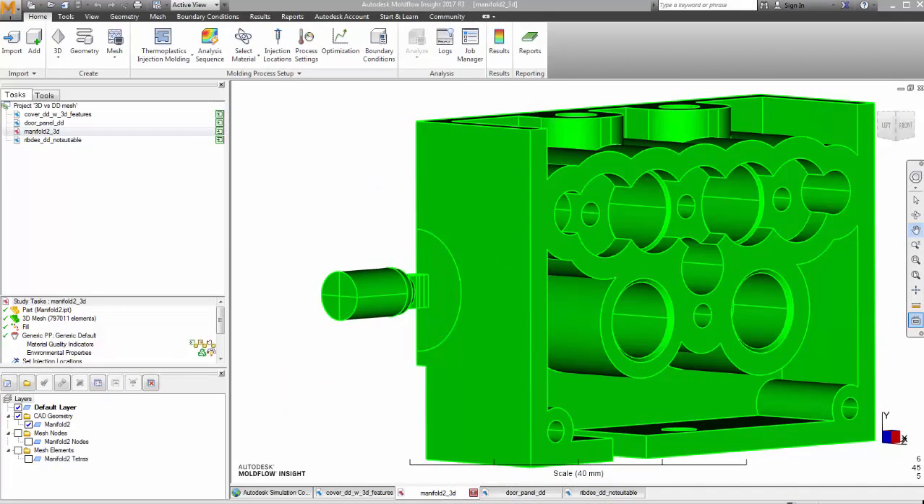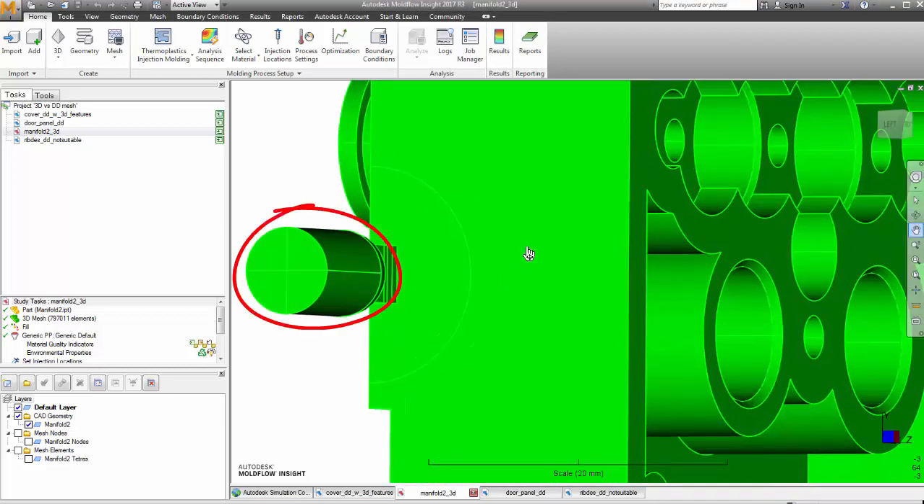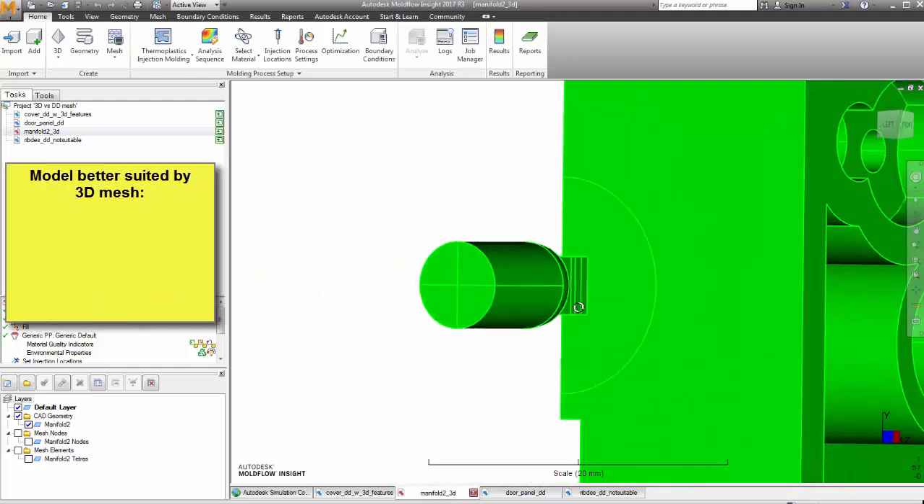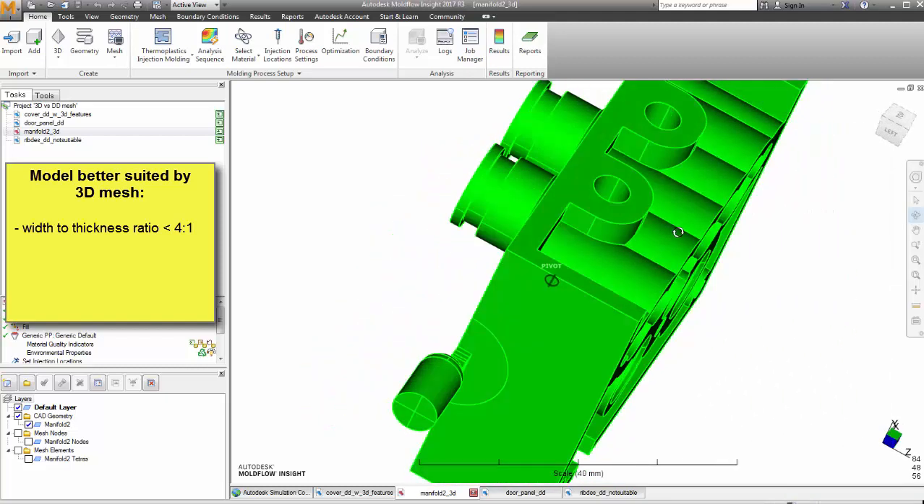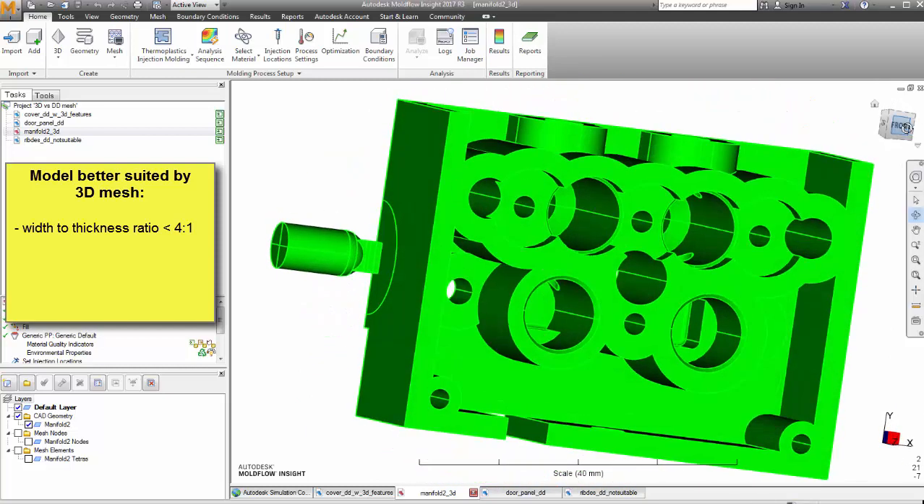If you're still not sure if your model is suitable for dual domain, consider the following. If your model has chunky components, use a 3D mesh. For example, any of the following model features make your model better suited for a 3D mesh. Some regions of your model have a width to thickness ratio less than 4:1. 3D meshes represent the heat transfer in these small ratio regions more accurately. The model has many features with low width to thickness ratios.